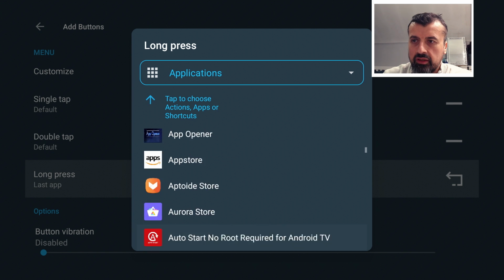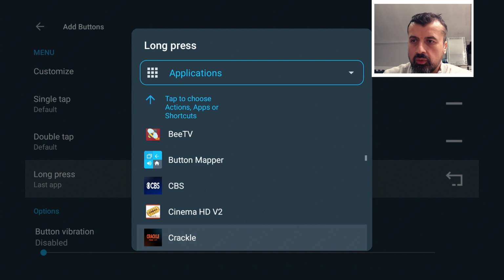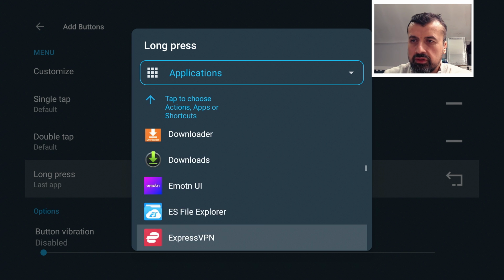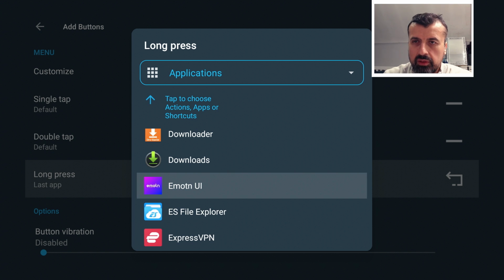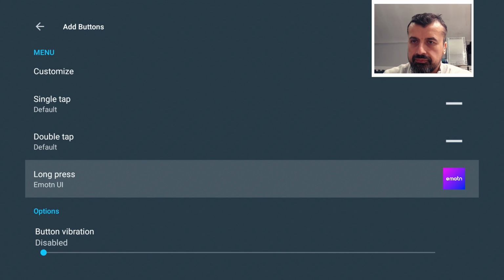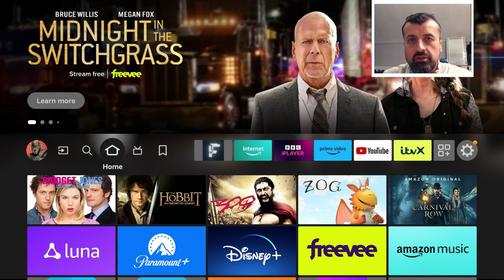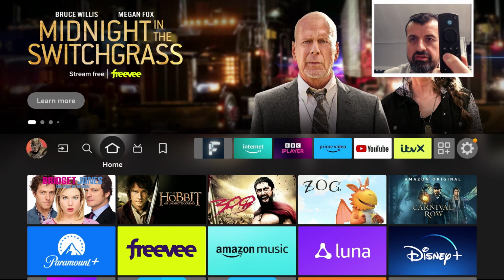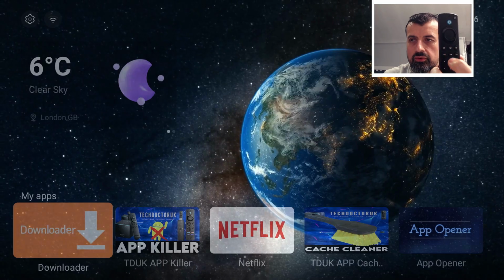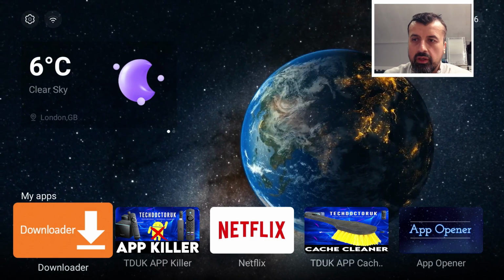But in this one, because we're going for a custom launcher, I'm going to choose the one that I installed, which was this one, Emotion UI. Let's click on that. I can now press the home button. So now, for example, anytime I want to go into my custom launcher, I can long press the context key, 1, 2, 3, and I'm instantly taken to my custom launcher.